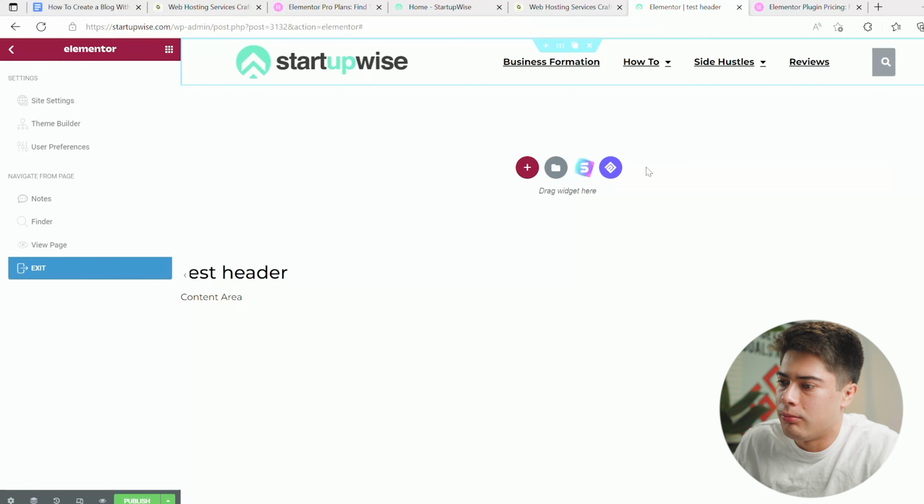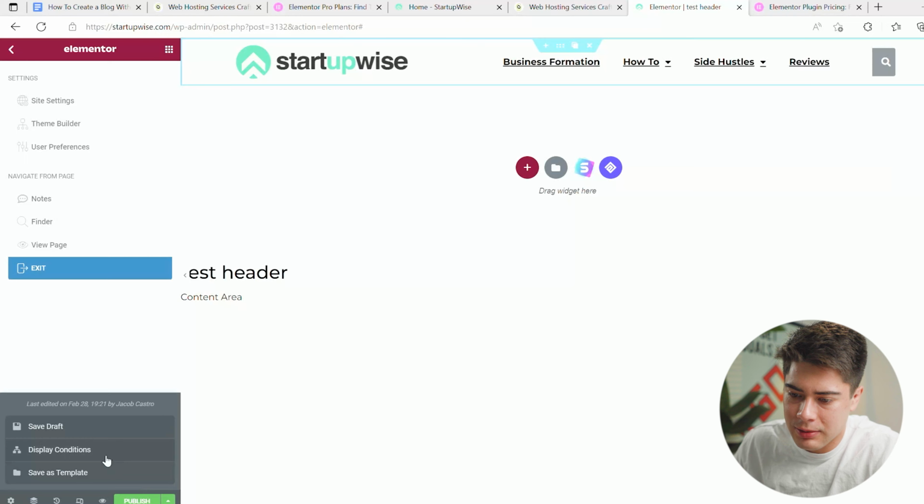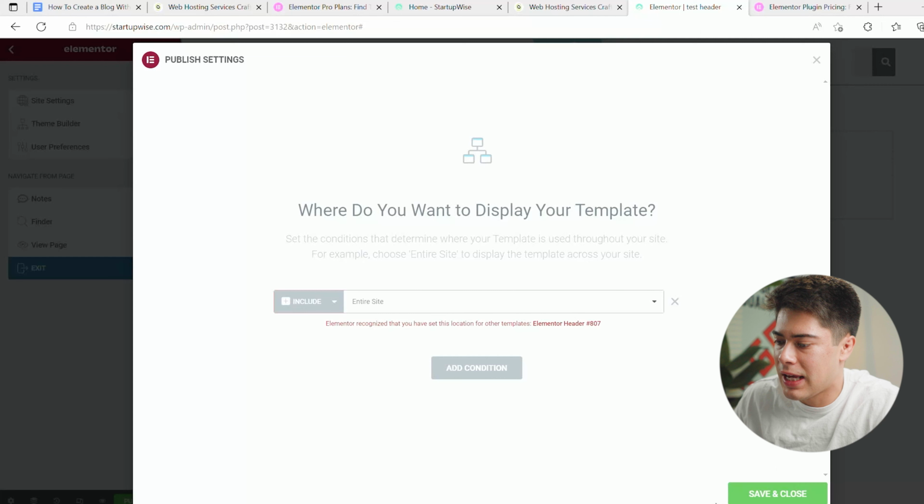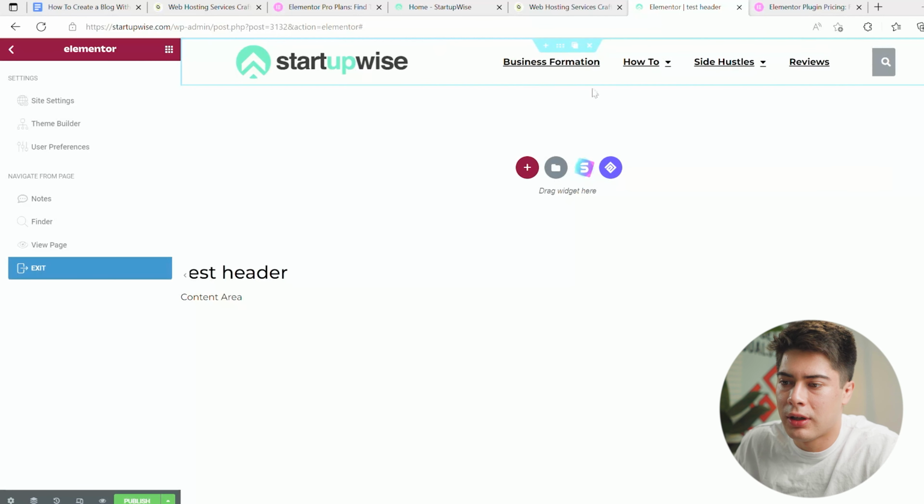Before you move on to the home page, go down here to where it says publish and create a display condition. So you'll want this to be displayed on your entire site. Right now we already have a header displayed on our site, so that's why you're getting this error message. But for you, this will be perfectly fine, and you'll just hit save and close. So on any other page they click on, this header will always be there. So now we can move on to the home page.